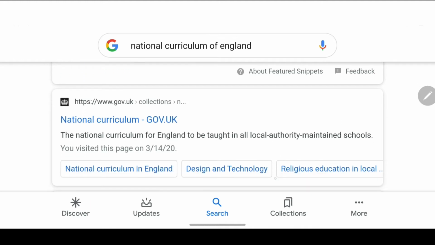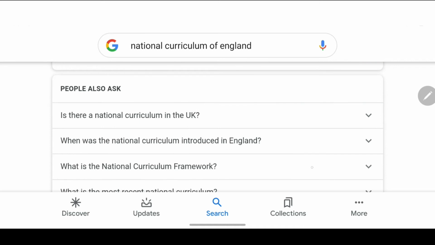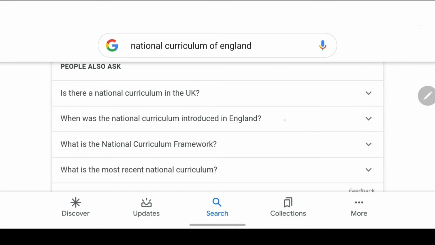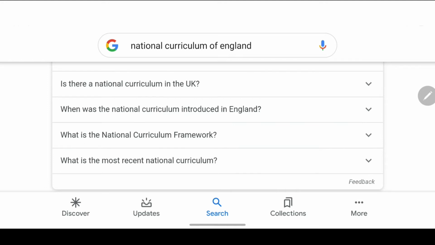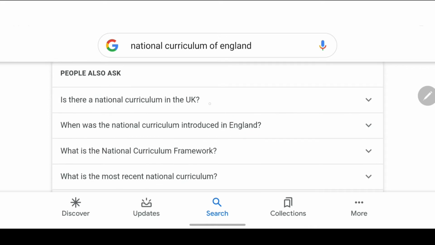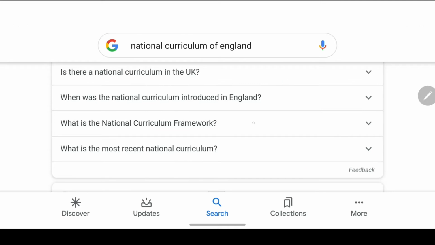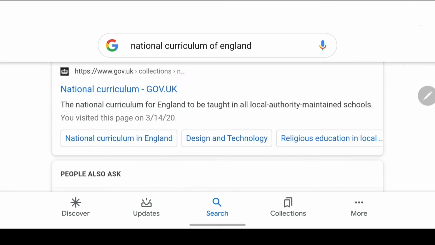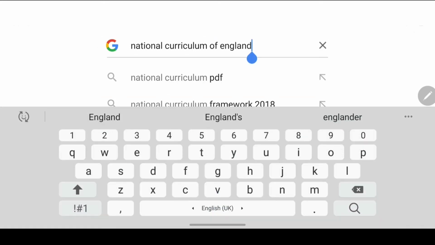Now, if I scroll down to people also ask, because Google is a search engine and people do tend to ask many questions on there. One of the searches is: is there a national curriculum in the UK? That's the first one.